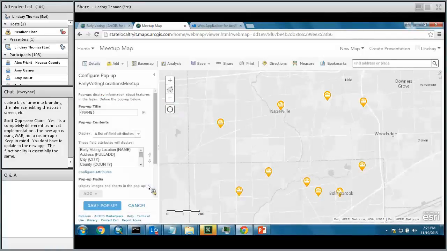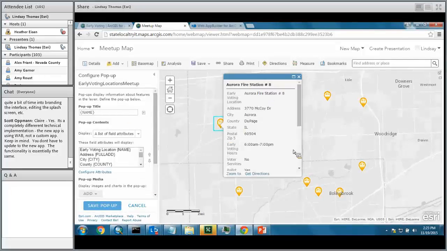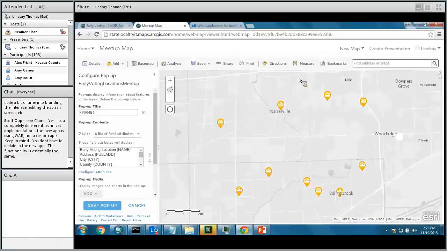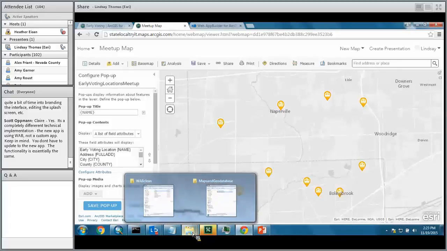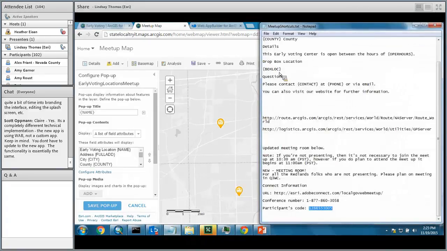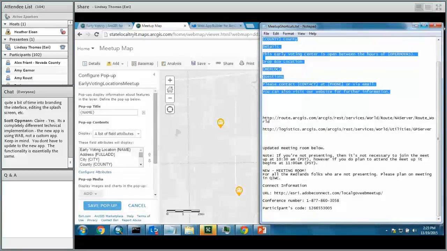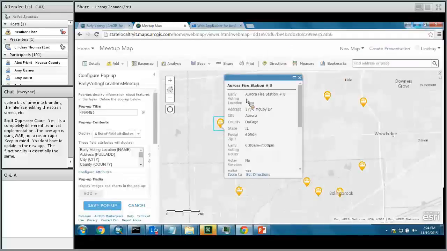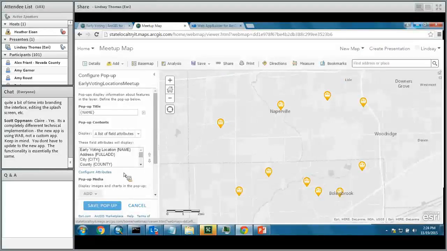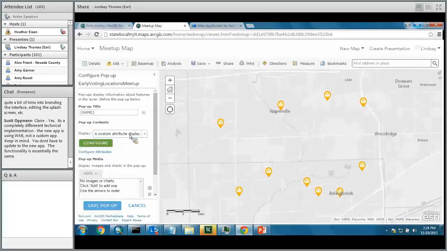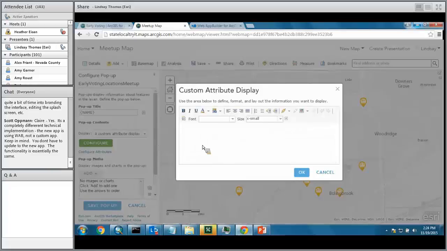So if we click here on configuring the pop-up, you can see by default it's just the default pop-up that ships with the application, or that gets created with the service. Now, if you remember from early voting when we showed you earlier, all those details written out, people don't really want to see a list of attributes. It has to be kind of human readable. So if we go into configure app, if we go into create a custom attribute display, we can go ahead and configure that. So to save time, I've actually copied and pasted that.